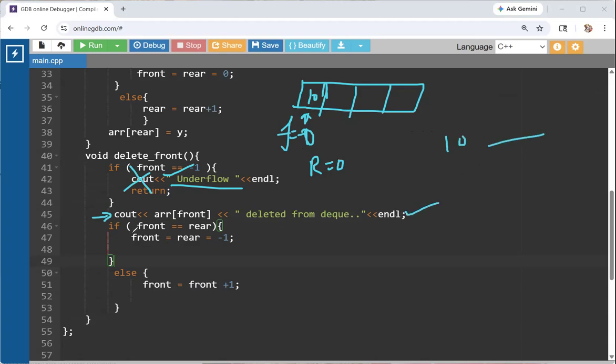All right, and now it will check if front is equal to rear. Front is 0, rear is 0. So both are 0. That means this situation is true. When this situation is true, front and rear now become -1. So they both will get the value of -1. All right. Now delete it.